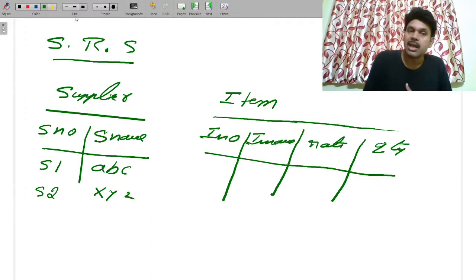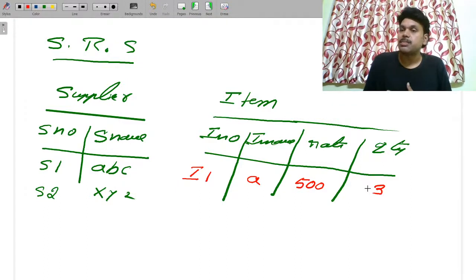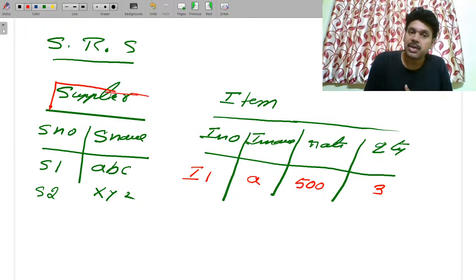Now you see item 1, it's like A and the rate is something like 500 and the quantity I want is 3. So who supplied this item 1? There is a requirement of what? Sharing of this information now. By adding this information in this instance, then what is going to happen?